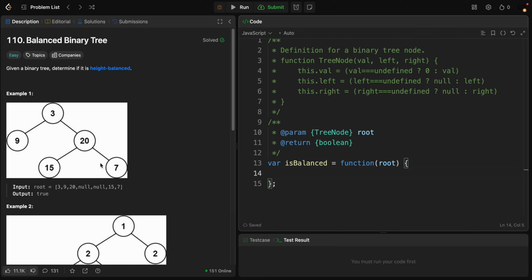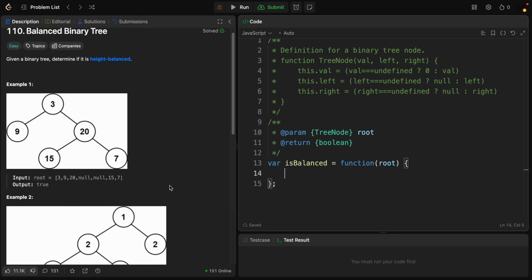1. For every node in the tree, the height difference between its left subtree and right subtree is no more than 1. 2. Both the left and the right subtrees of every node must also be balanced. Okay, let's try to break it down.